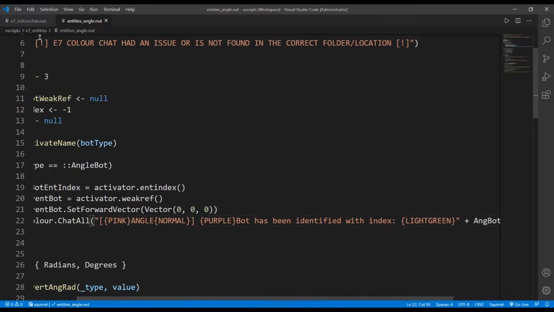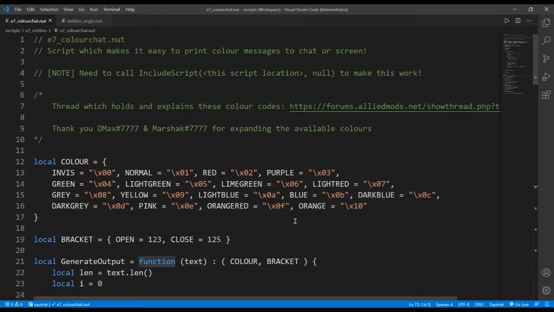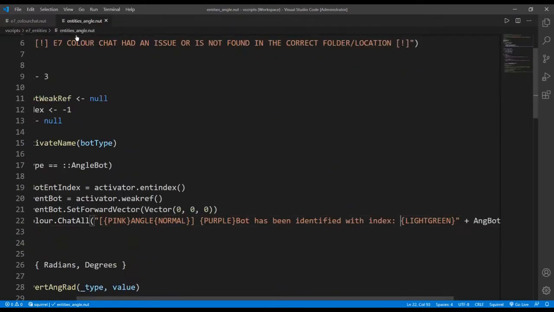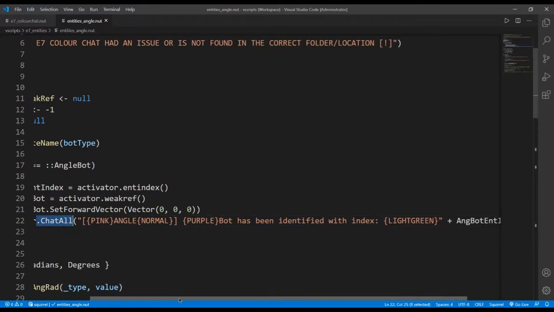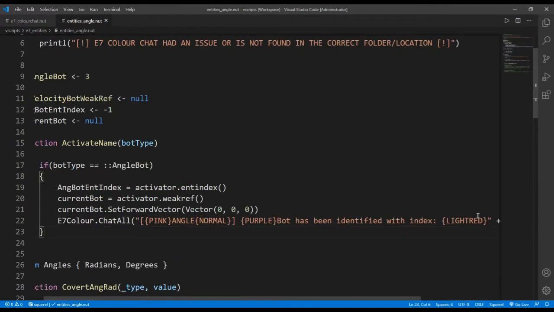So if we go back to here and look at the colors, let's use light red. Copy that and go to chatall. So this will print to everyone in the chat. So I'm going to change light green into light red. And all I have to do is Control S, and that saves it entirely. And that's all we have to do for this to work.